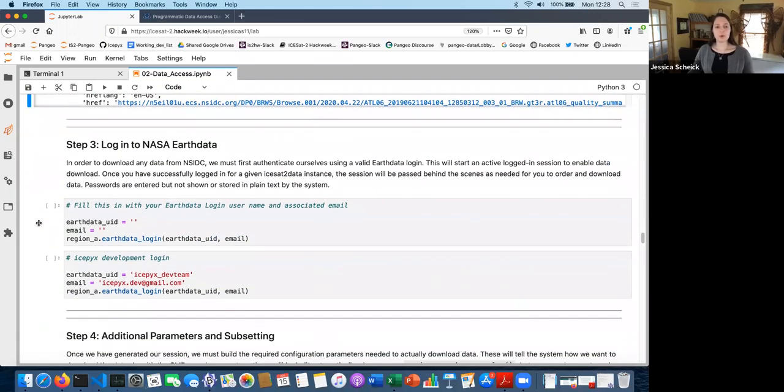So now that we've queried our data, in order to go ahead to the next step, we need to actually log into Earthdata in order to be authenticated as a user of Earthdata. And so hopefully you all were able to register with Earthdata successfully ahead of time. And that has to be done through the website. You can't do that directly through icepyx.